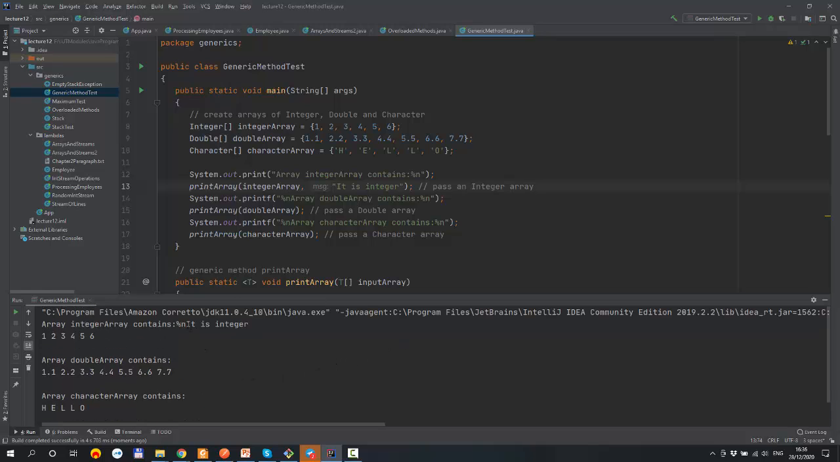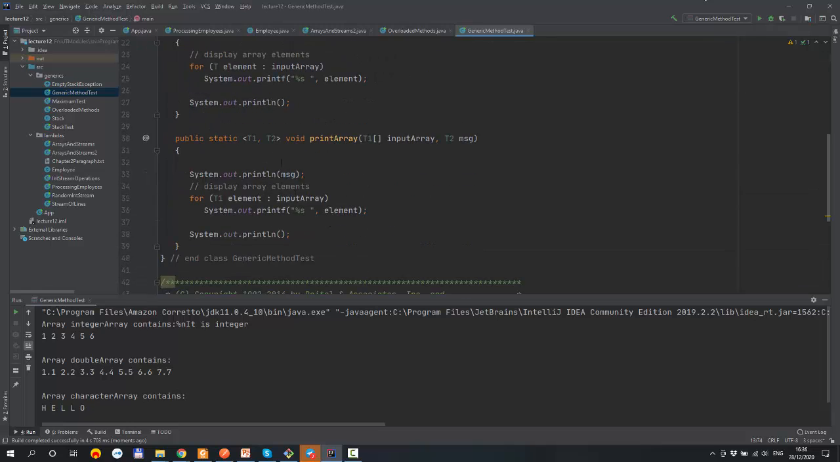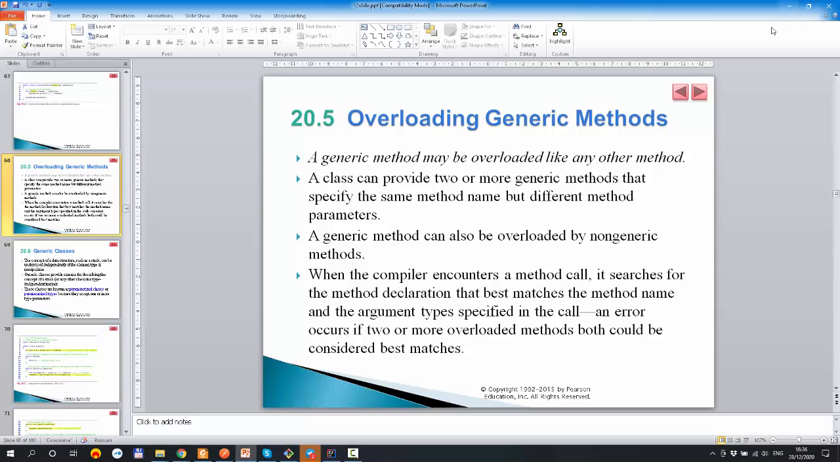So it's saying it is integer, and then the integer itself, and the others are not doing anything. This method is getting called. So I can do the method overloading even though I'm specifying the generic type here. Okay, so method overloading is not gone.